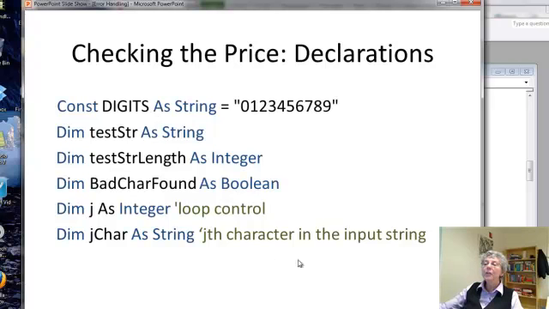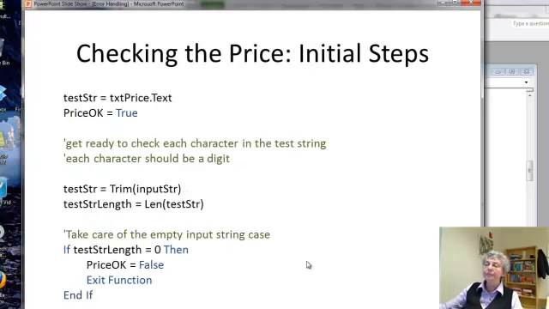And then I have some variables that I'm going to be using: the test string and its length, whether or not a bad character is found, that's a Boolean, and I'm using a variable j to loop through looking at each character in my input string in turn, and jcar will be the jth character in the string. Okay, so how do I set things up?